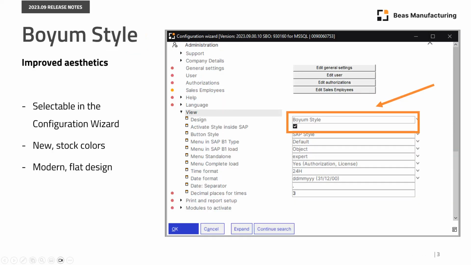In our 2023.04 version, we introduced our very own brand new Boyum style as a beta design setting. It includes a new stock Boyum color set that supports our branding, a brand new set of optimized modernized icons with flat design, and an enhanced usability in all types of Beas forms.